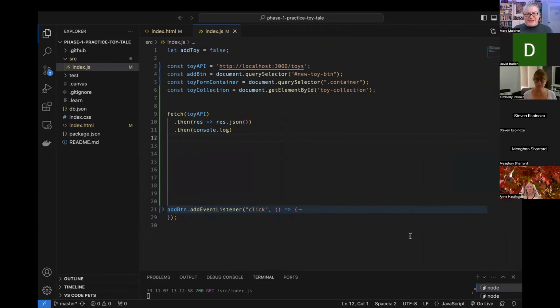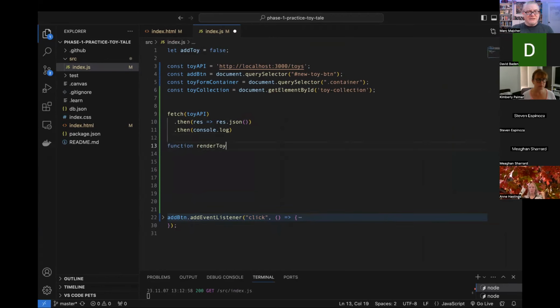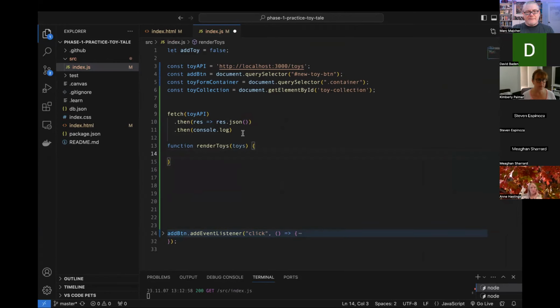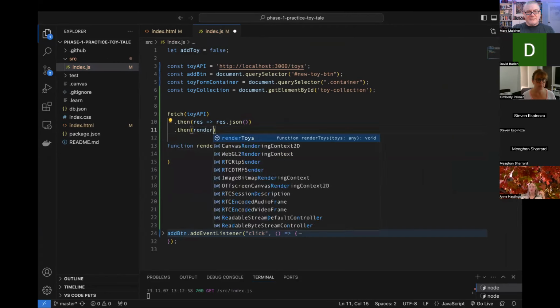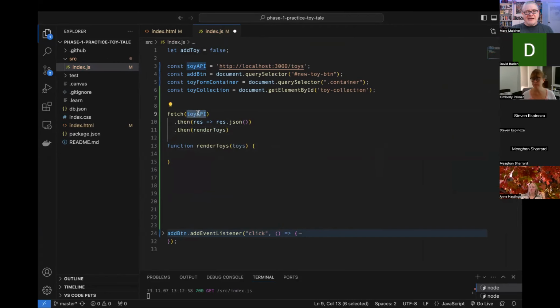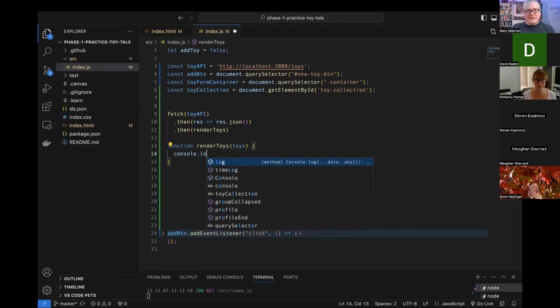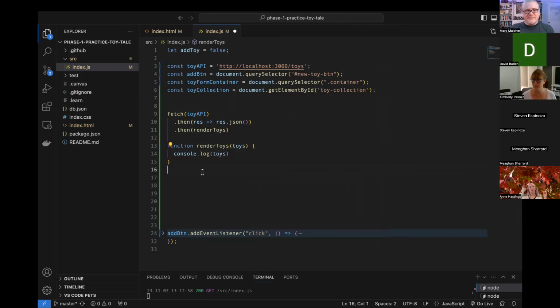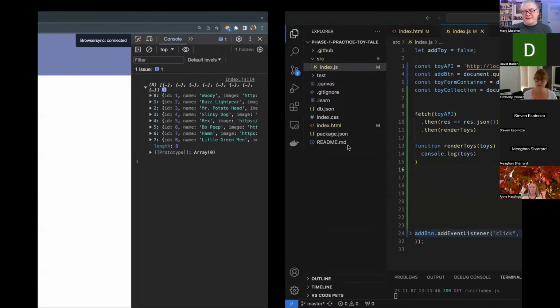Cool, so instead of console logging, we want to render our toys to the page. So I'm going to make a function, renderToys, and take the toys there. So I'm going to fetch to the API, turn it into JSON, and then render the toys. It's going to take the response from the server and pass it into renderToys. And just for kicks, I'm going to console log it. What I get in this function should be the same thing. It is. Fantastic.